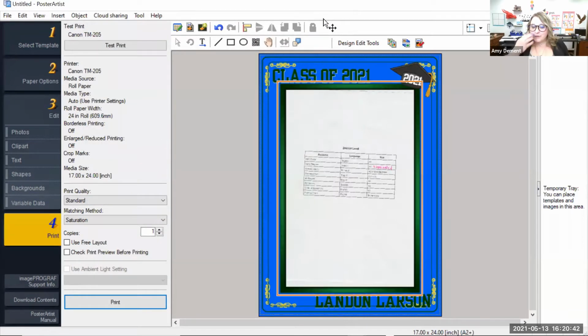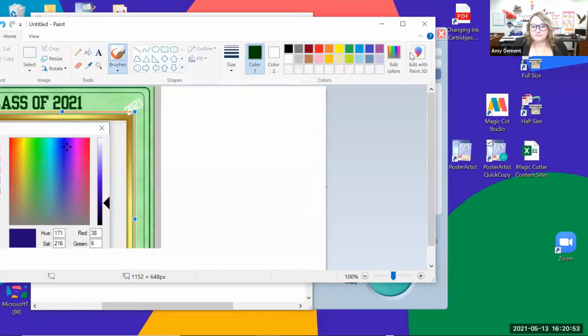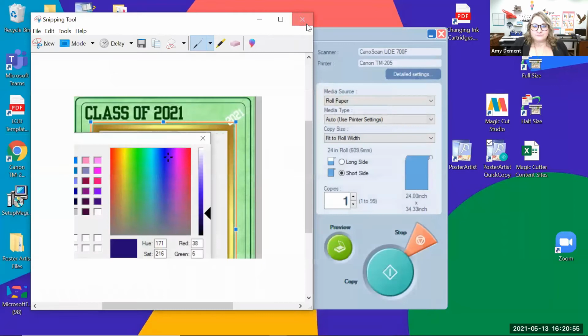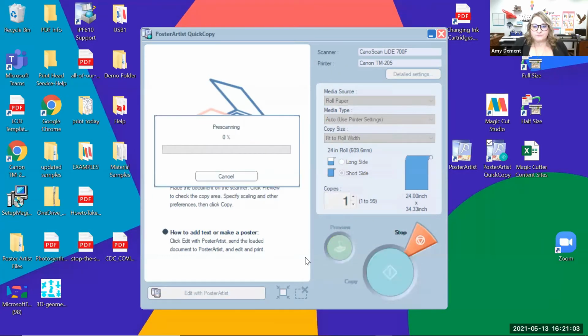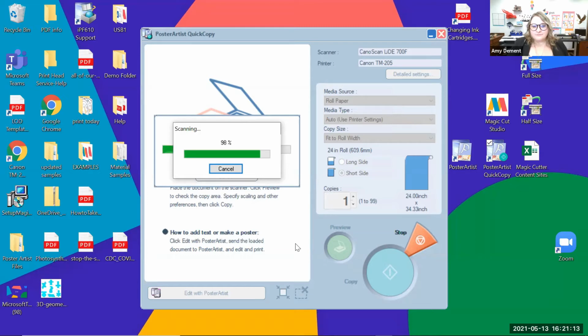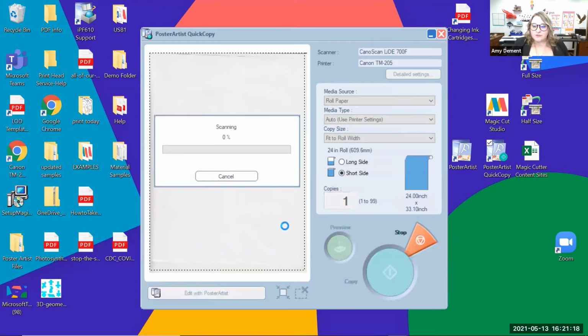So now if you want to change out this picture, all you have to do is select it. And then you'll just open up Poster Artist Quick Copy again. So now if you add another student photo in here, you can hit preview. And now you'll hit edit with poster artist again.